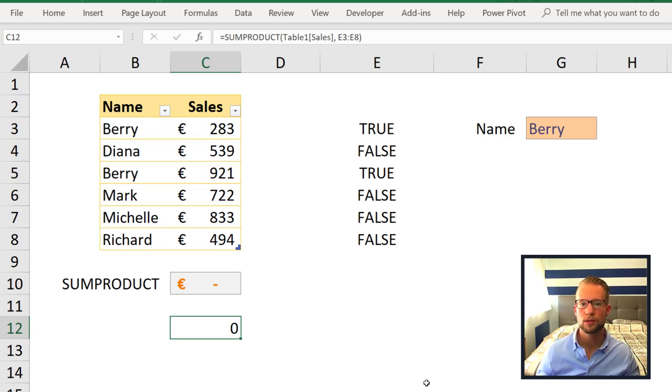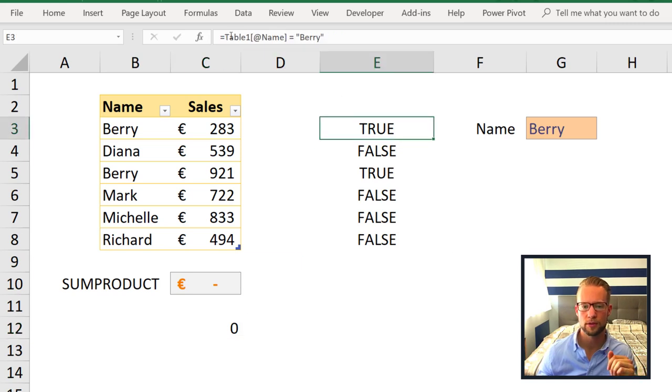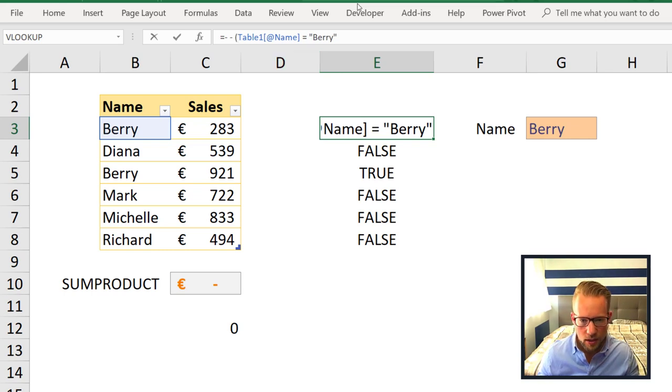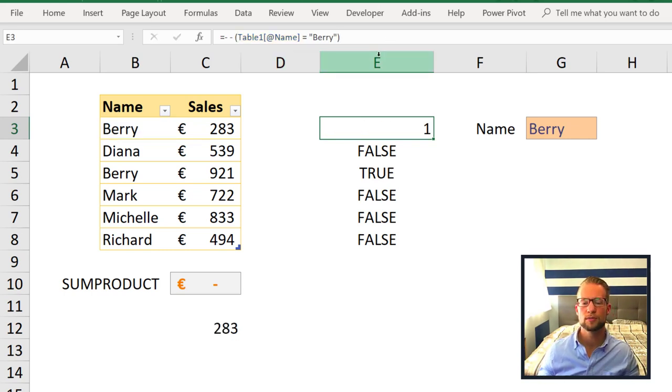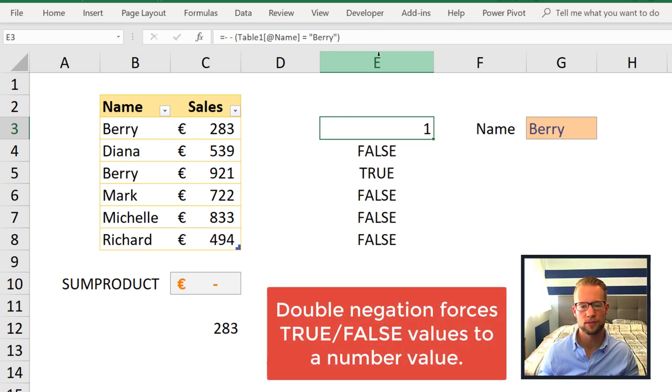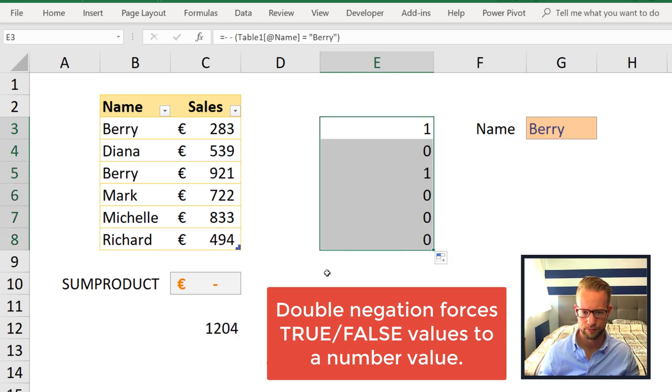So to fix this, we're going to have to turn these true and false values to numbers. And you can do that with the following trick. We're going to add two minus signs before our condition. And this is going to first make the true number negative, and then it's going to make it positive again. So it's two times a negation. It's a little trick to force Excel to see something as a number.